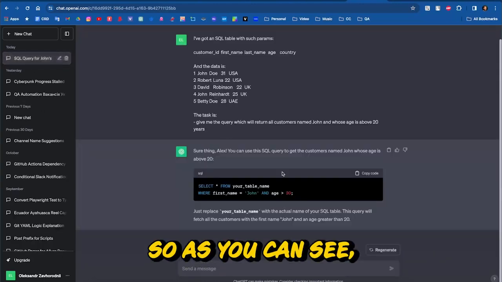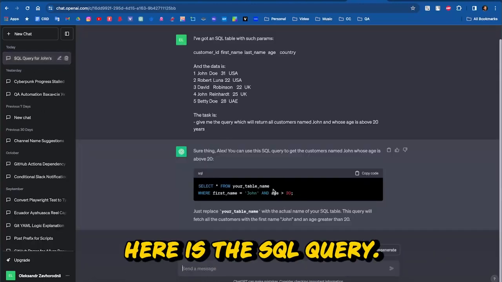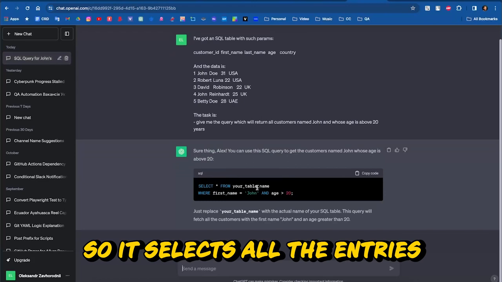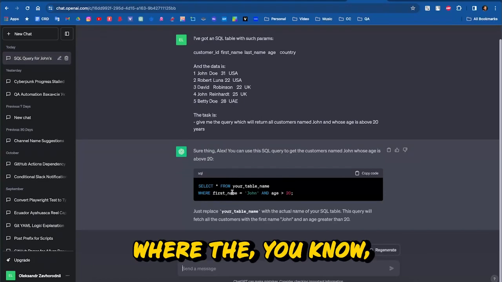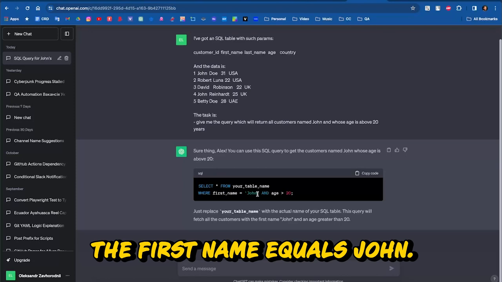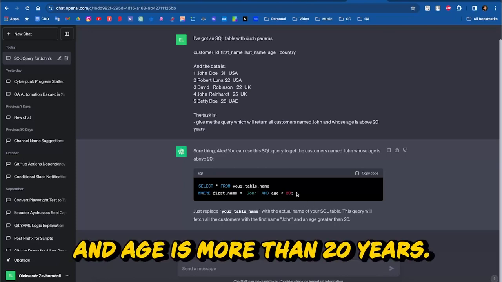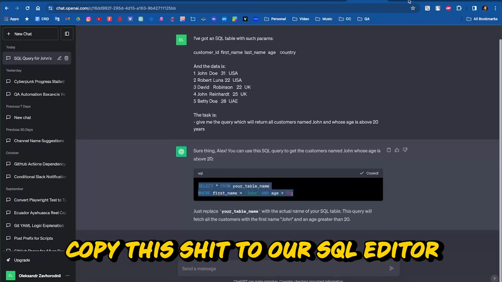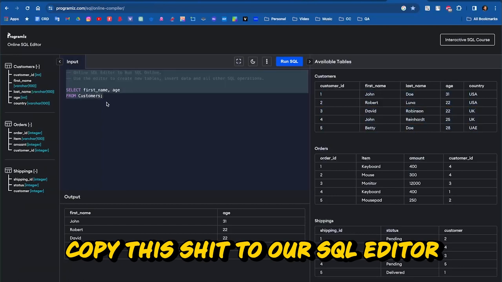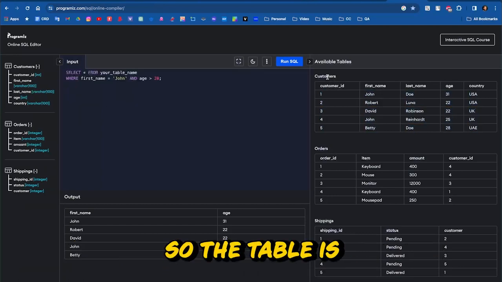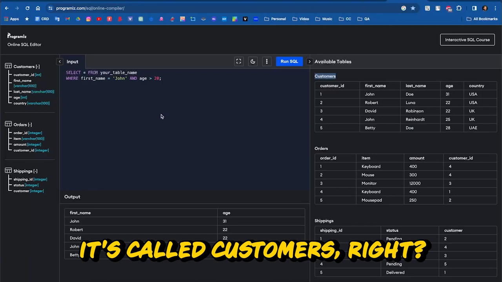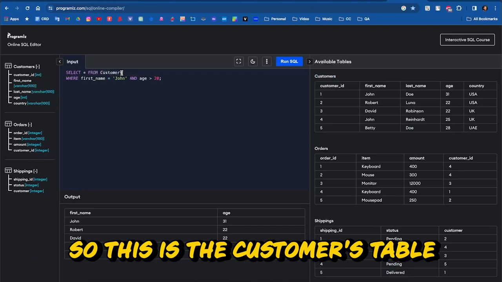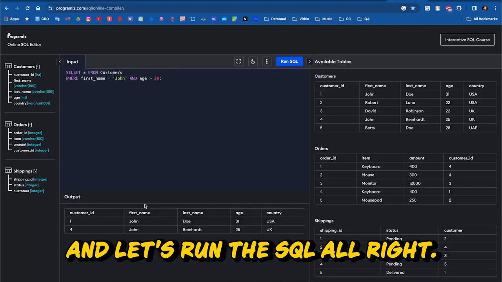Okay, so as you can see, here is the SQL query. It selects all the entries from this table where the first name equals John and age is more than 20 years. So let's just copy this to our SQL editor. The table is, I guess, called customers, right? So this is the customers table. And let's run the SQL.